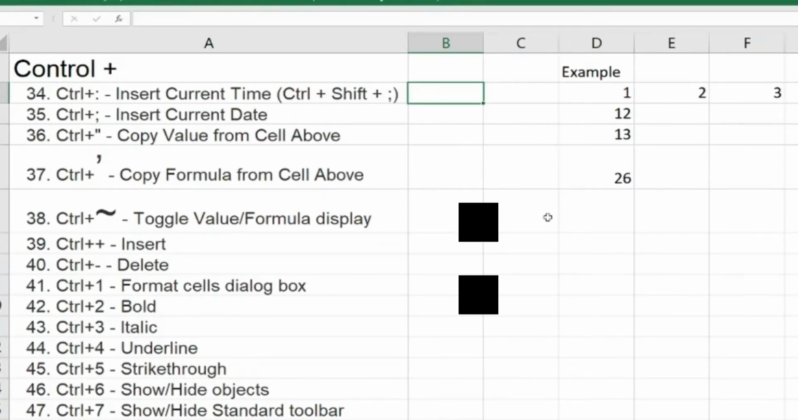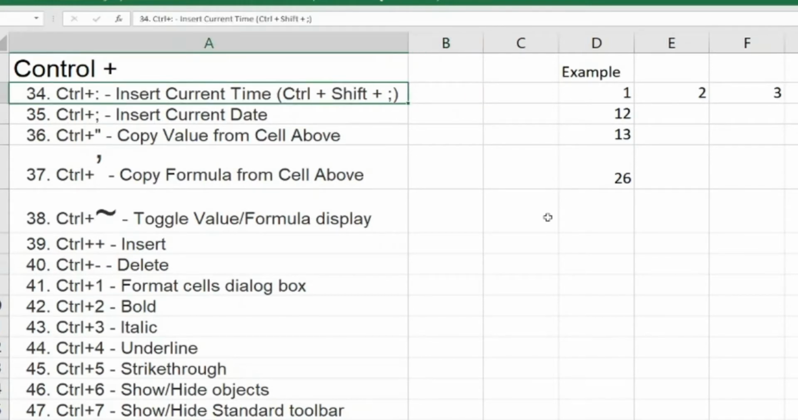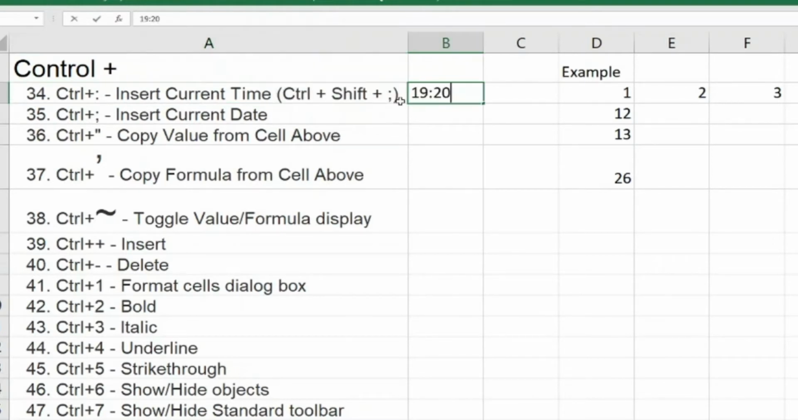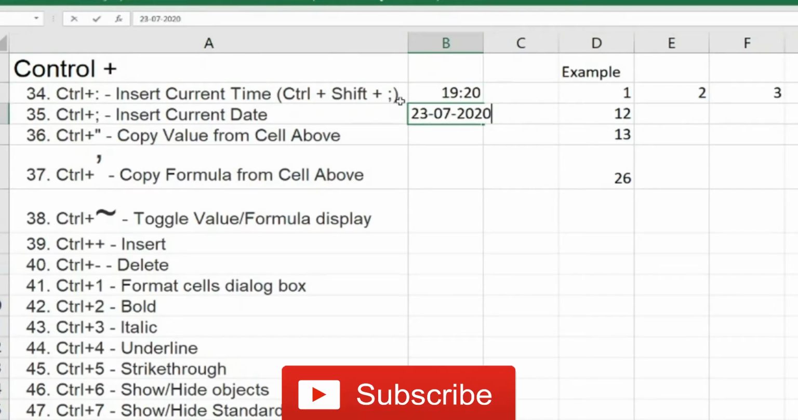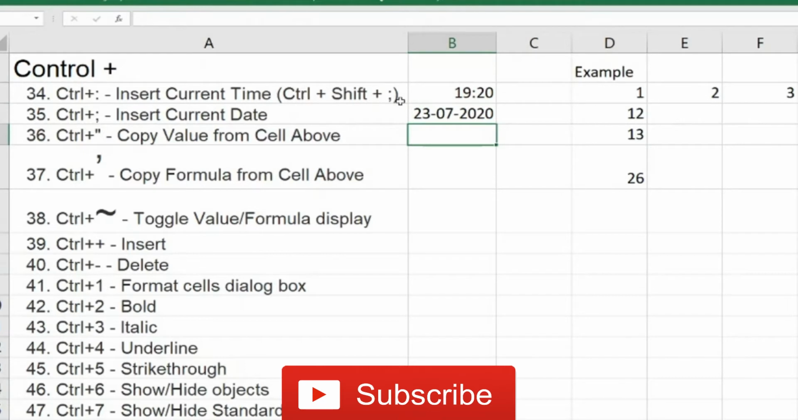Colon is basically 2 dots. So for this, because it's 2 dots and on our keyboards we have to use Shift to get the colon, I will be pressing Control, Shift and the semicolon button. So here I have already shown you, you can use Control Shift and semicolon. So that was the time, this is the date. If you want to use it, this is Control plus semicolon.